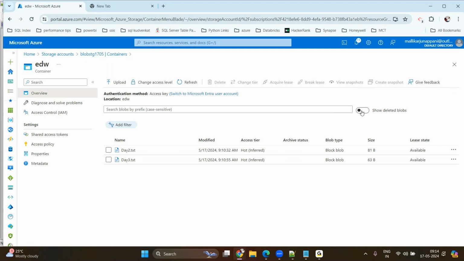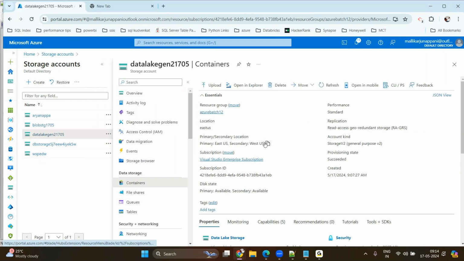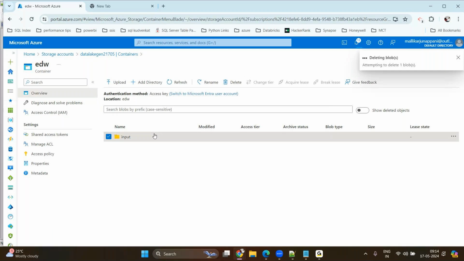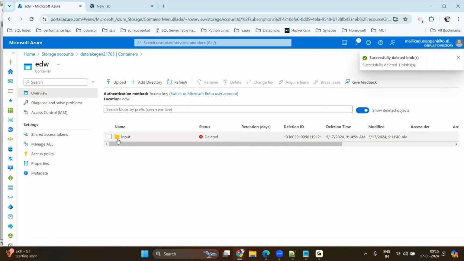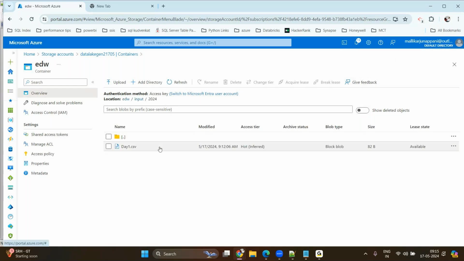So this is one of the features we have. This is applicable in Data Lake Gen2 also. The same thing: you can delete and get it back. Here you can delete at the folder level also, and all the subdirectories will go too. If you want to get it back, say undelete everything. Okay. Is that clear?